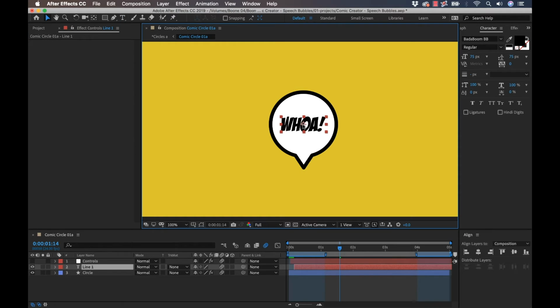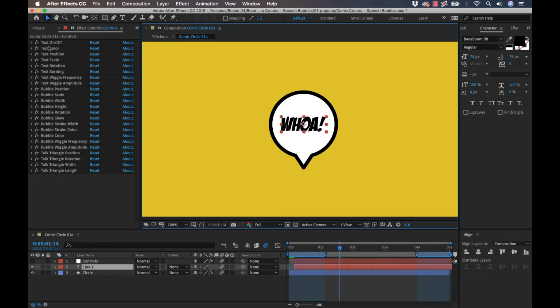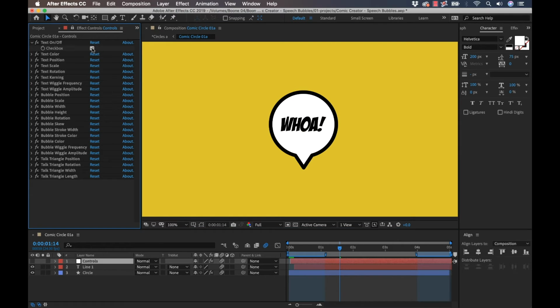Now first is the text. You can see there's 6 or 7 different options here, such as I can turn the text off. Let's say you just want to use the speech bubble. Well, you can turn that text off and then create your own text.